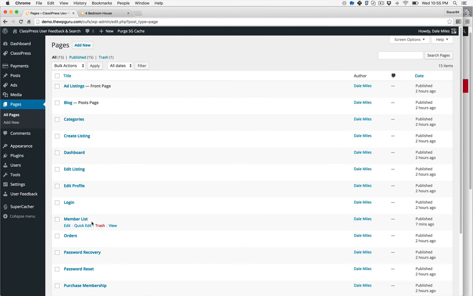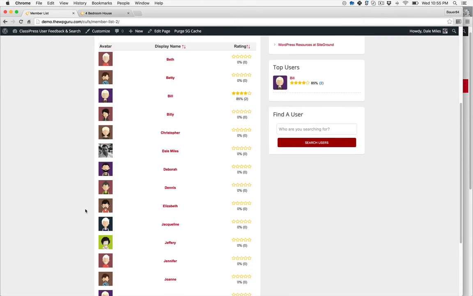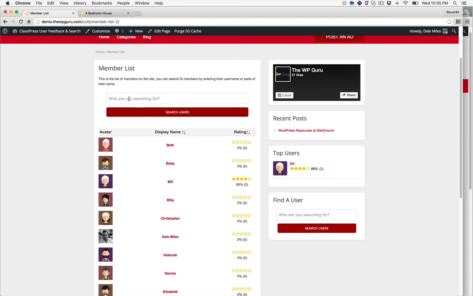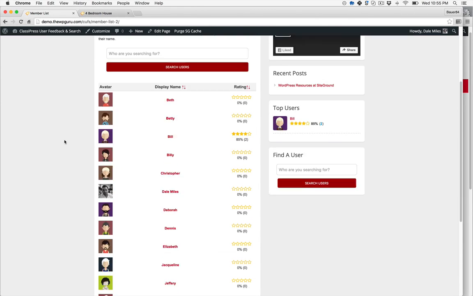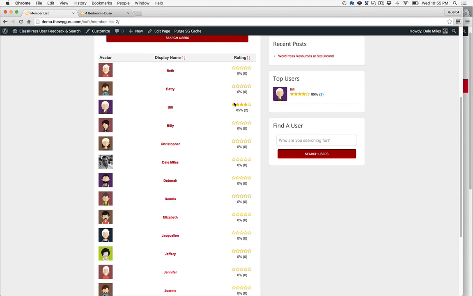we've got a new page in here called member list, and if we view this page, we can see that we've got a nice looking member list. And as we can see, you've got a list of the avatars, their display name, and their rating, with a search box at the top as well. Now, by default, we'll just have the avatar, their display name, and the feedback showing.